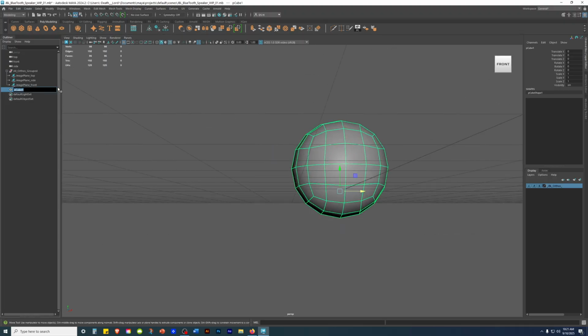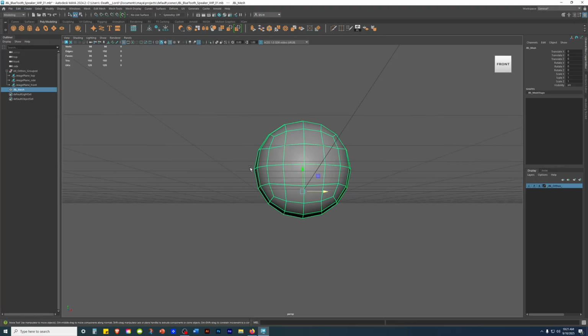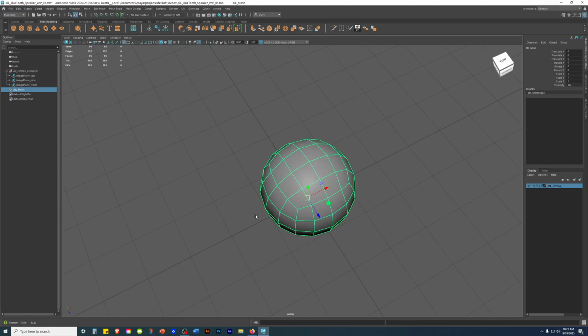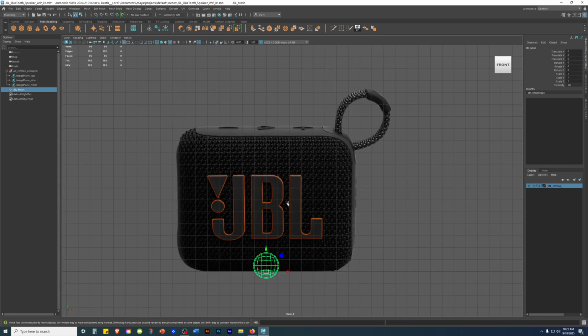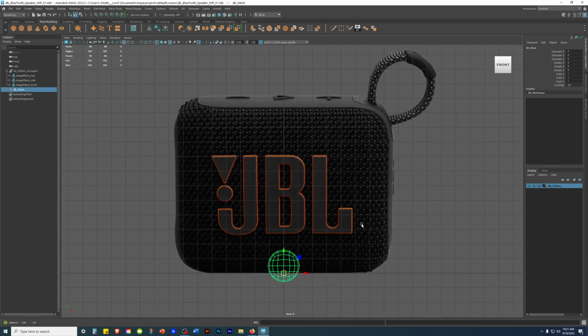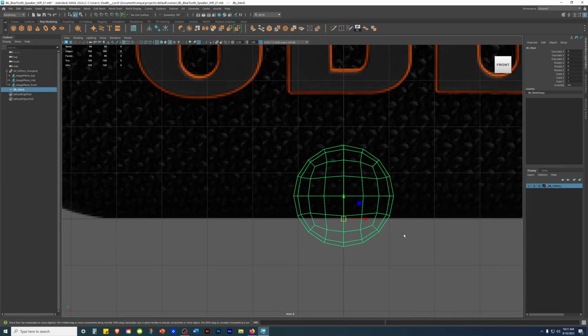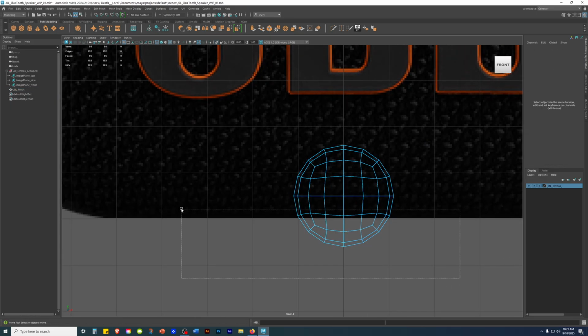I'm going to save this as, I don't know, JBL mesh for now, whatever. And then front. Okay, so I gotta select this, right click and hold face mode. I'm going to delete the bottom half, I don't need it.